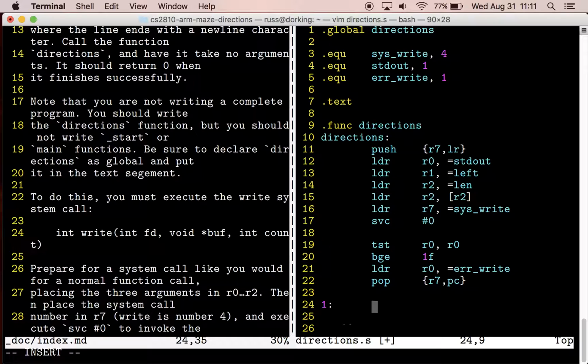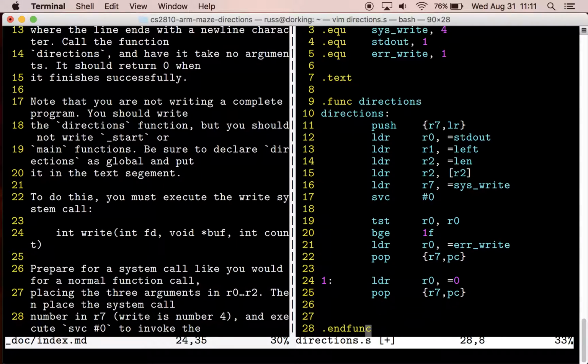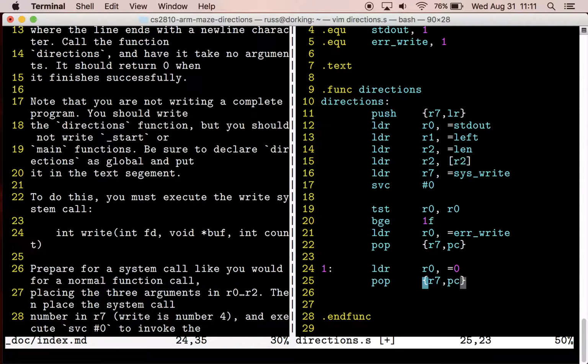So now I'm going to put the label 1, which was my branch target. This is if everything succeeded. If things succeeded, I'm going to load the number 0 into R0 to indicate success, and then I'm going to do that same pop instruction. Pop R7 and PC, or excuse me, pop those off the stack, which has the side effect of exiting from the function. So that's the end of my function.